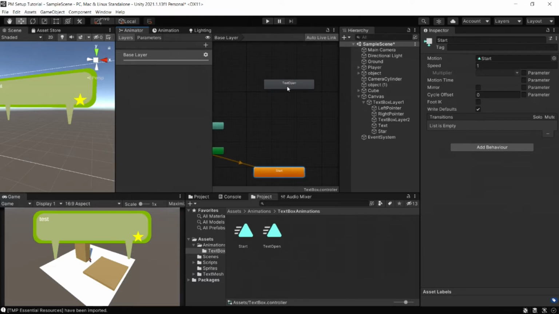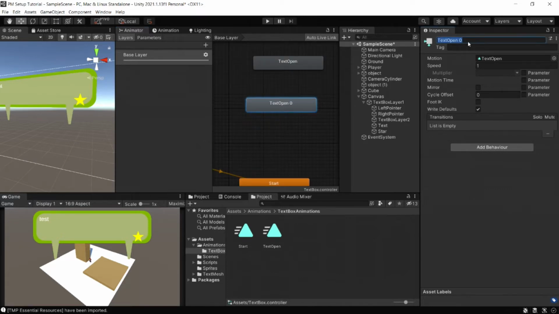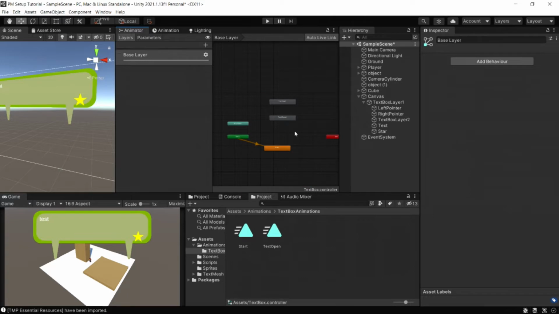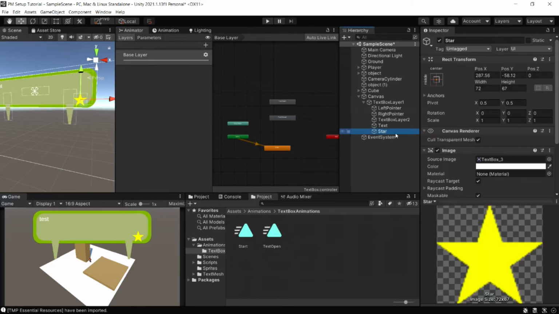And then we're going to go to text open, click on it, click Control C and then Control V, and this is going to copy paste it. And we want to rename this new one to text closed, and we're going to still have the text open animation, but we're going to set the speed to -1. So it's going to go in reverse. And lastly, we can go to our star in the canvas and go by the name and turn off this checkbox. That'll set it to inactive, and we'll set it to active in the script later.